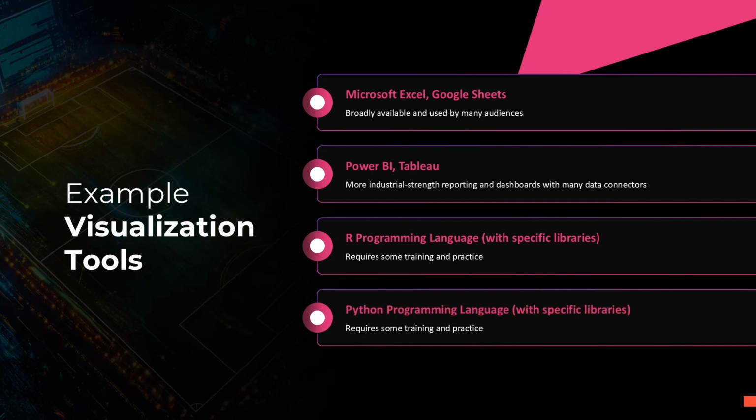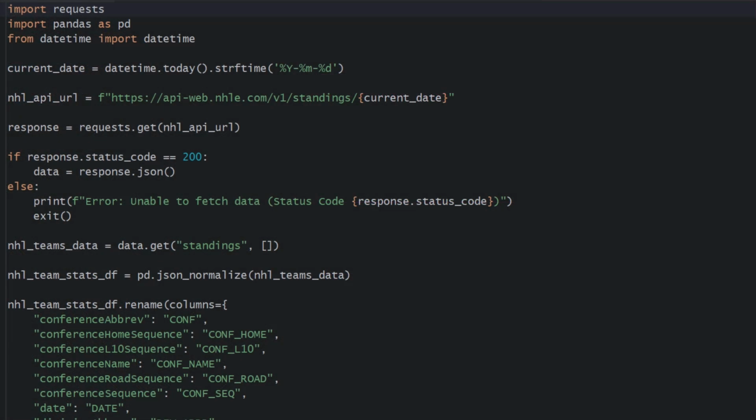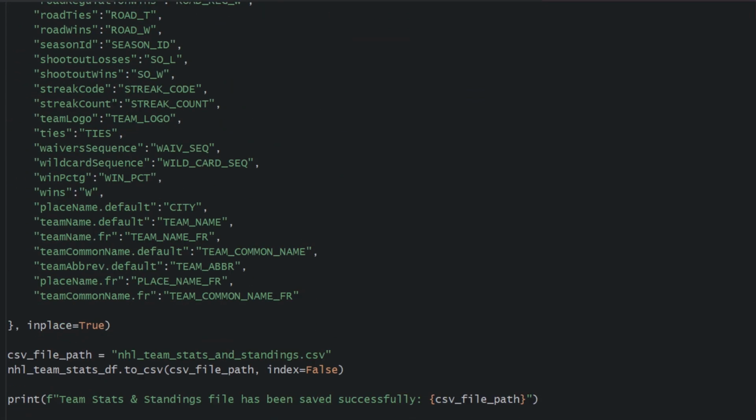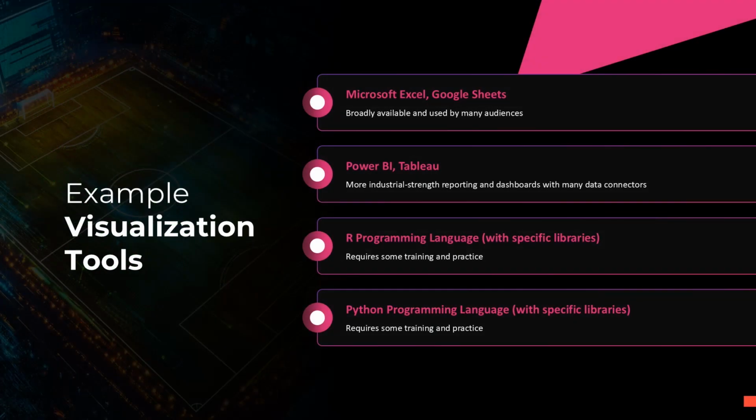The Python programming language is versatile and widely used for data science and analytics. Libraries like matplotlib, Seaborn, and Plotly allow for both basic and interactive visualizations. Python is particularly useful when integrating data from APIs or creating real-time visual dashboards. But like R, Python can be challenging for beginners and requires programming knowledge.